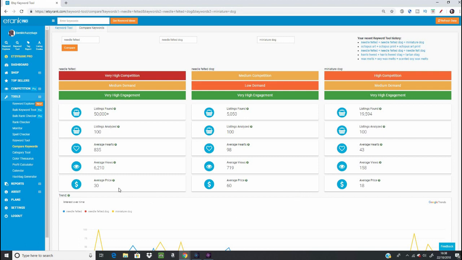But again, if we look at the prices, the average price for needle felted is $30, $60 for needle felted dog, and $18 for miniature dog. So if you're a real high-end item, needle felted dog might be a better term, or it might not be. This really, again, it's not a science, it's an art.